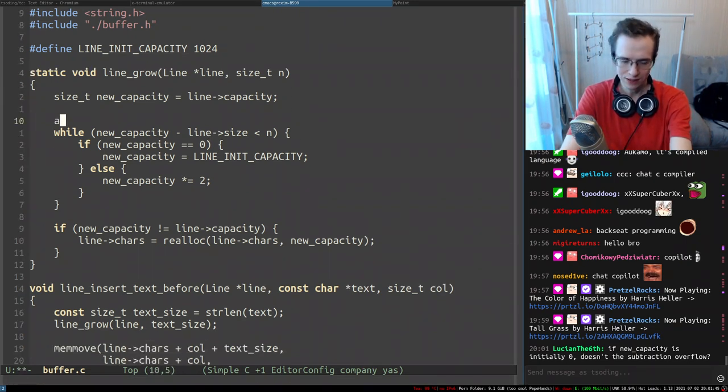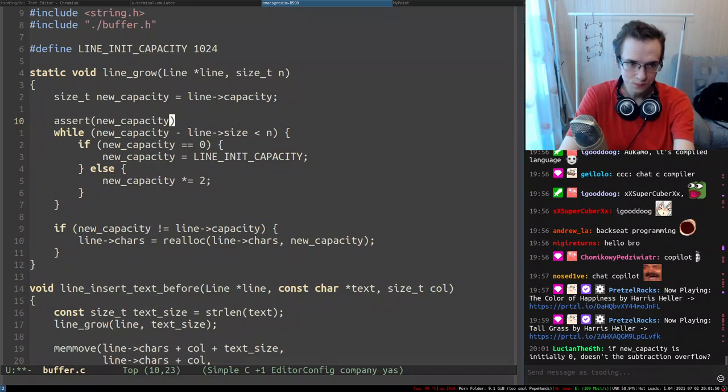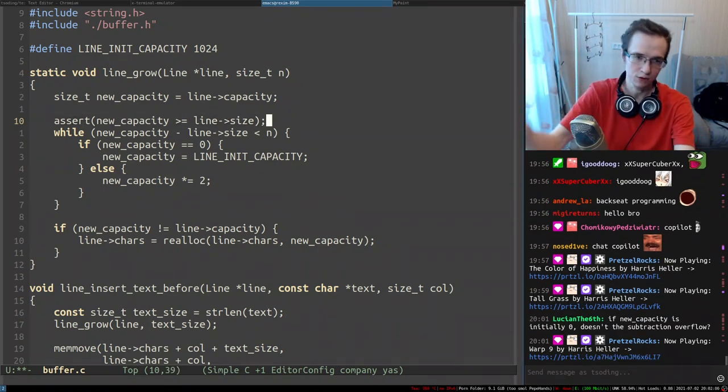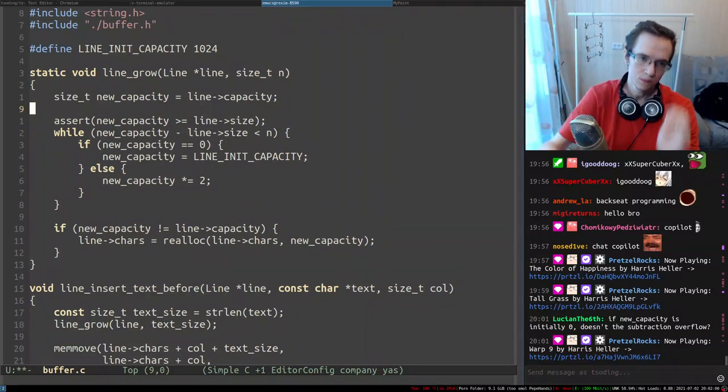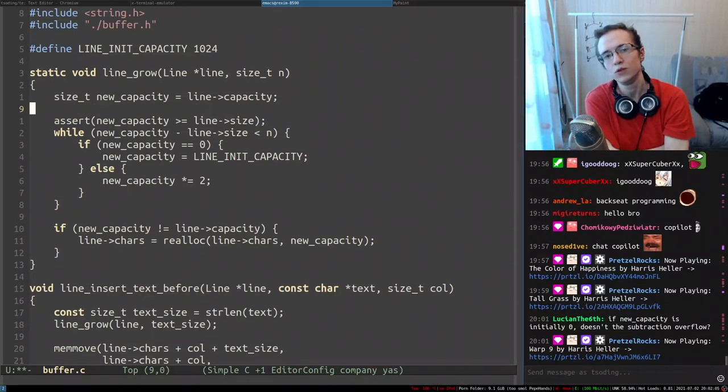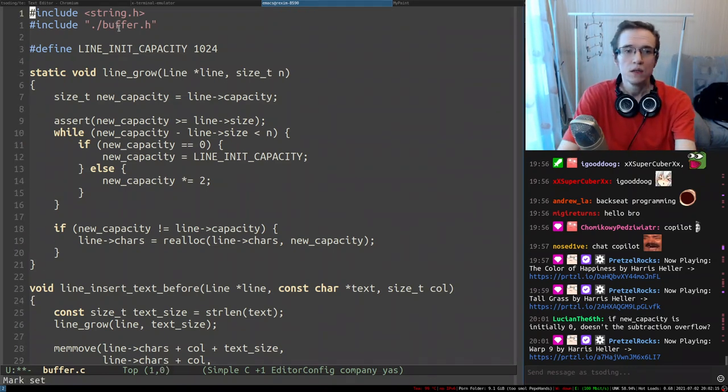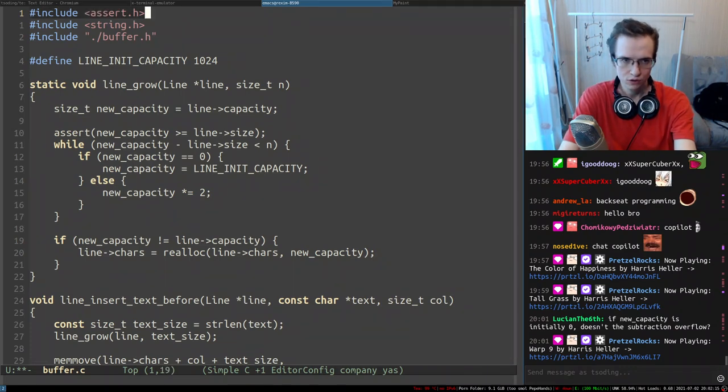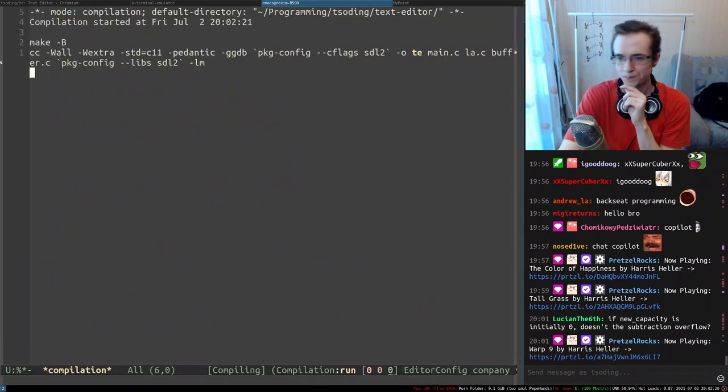But that also means that we have to at least make an assertion, right? So we have to make at least an assertion that the new capacity should be greater or equal line size. Right. So that's the assertion we have to make in here. Otherwise you're not using line structure correctly, so that means it's in an inconsistent state. So yeah, thank you. I think that's a good observation. So assert.h.